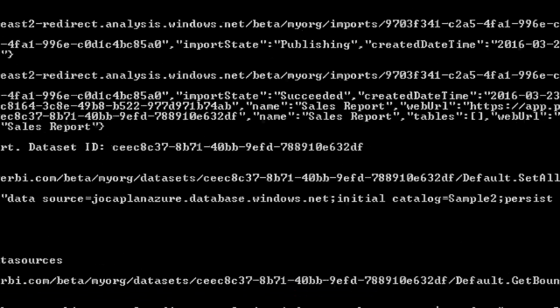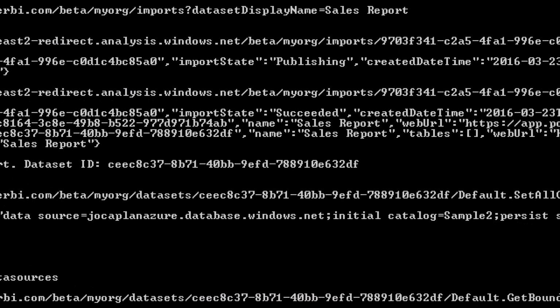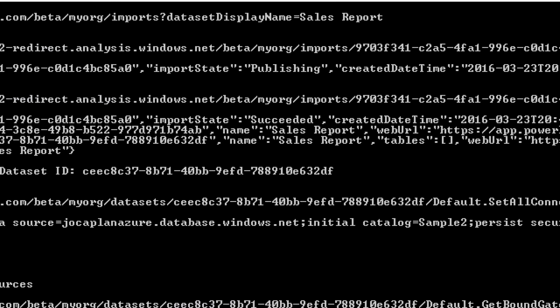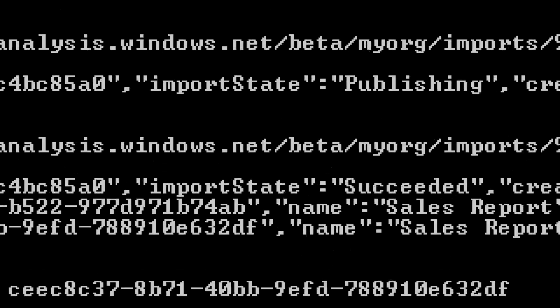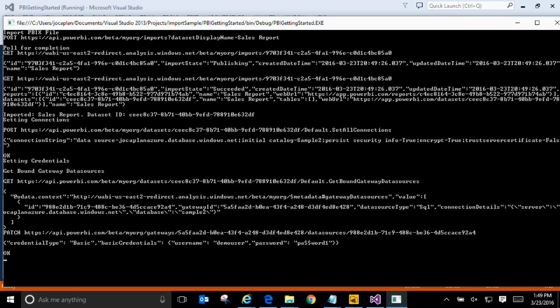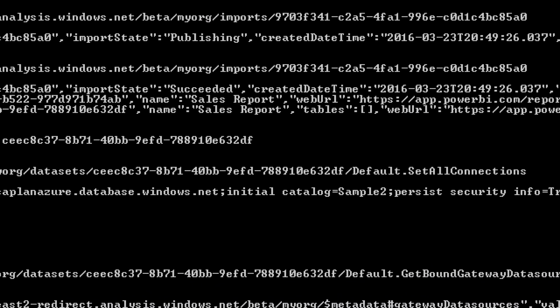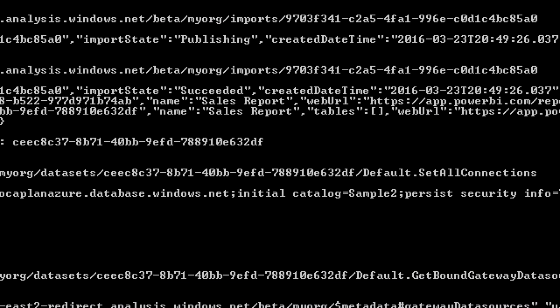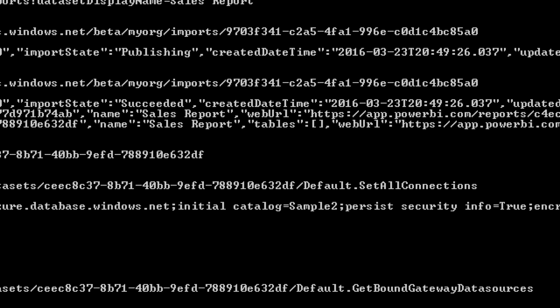And then you'll see the response back from that is that the state is still publishing. So because of that, I'll go and I'll poll again. And this time it'll tell me that the import is complete. So it succeeded. Import state succeeded. And then it'll return to me the dataset ID that was created, and the ID for the report that was created.